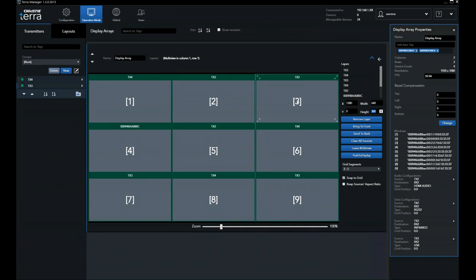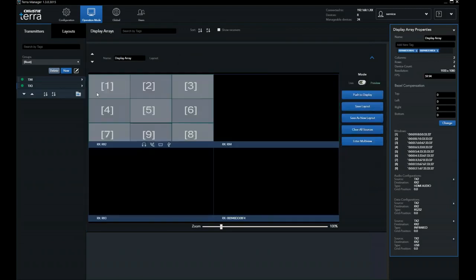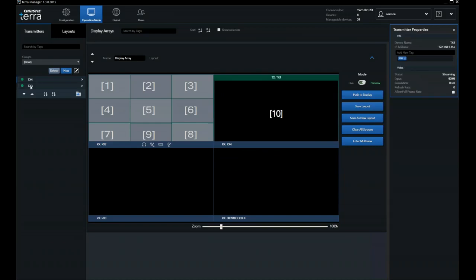Okay, and the receiver is going to subscribe to those, and it can subscribe to multiple instances. Not that it's a very useful thing to do, but as you can see, I've got TX3 3 times on the wall, and if you hit push to display, that is what's going to happen. And if you leave multi-view now, you can see that the top left-hand quadrant is in multi-view mode. You can see all the different sources, so it's got 9 layers, but you can still use the other sources full screen.